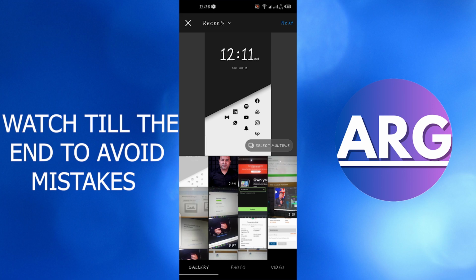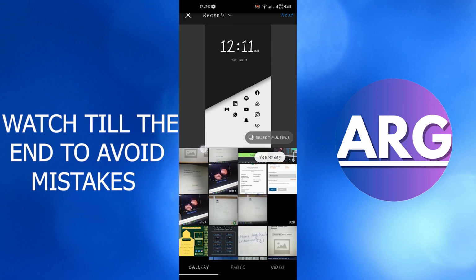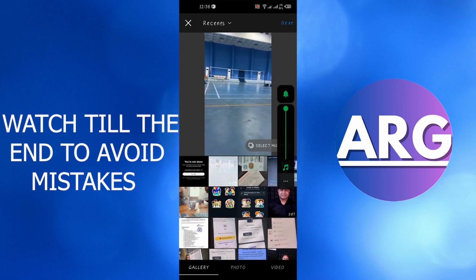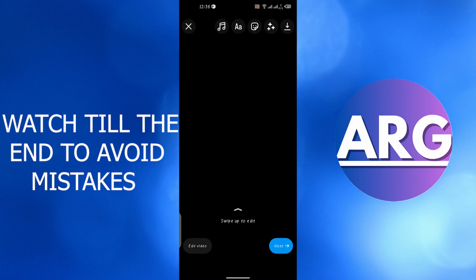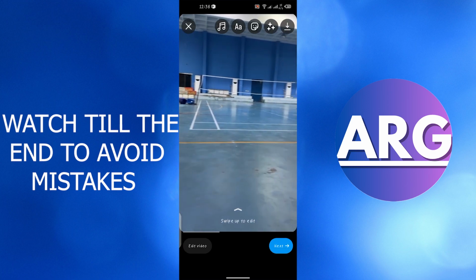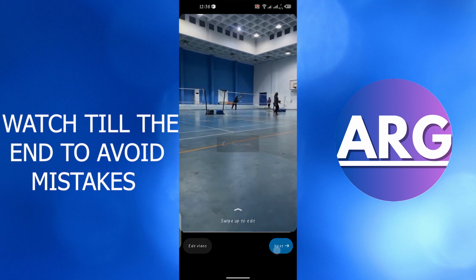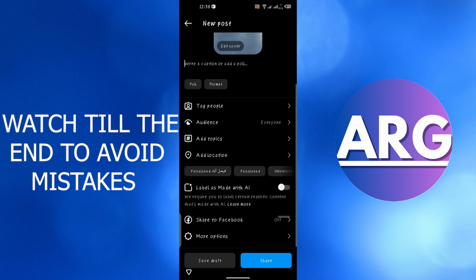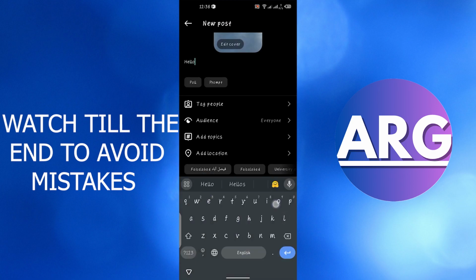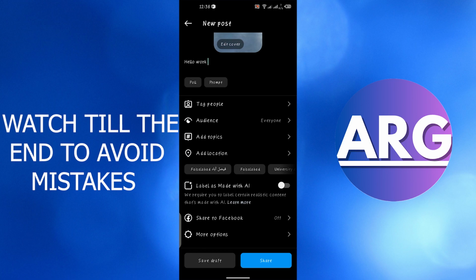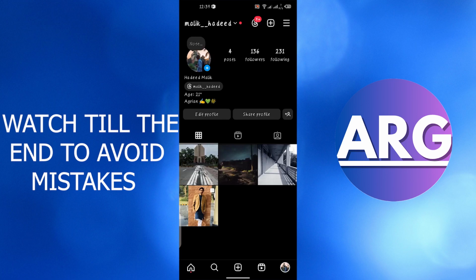Here select any media you want to select and click on next. Again click on next. Add some caption. And on the bottom there is an option of save draft. Click on that and your reel is saved to draft.